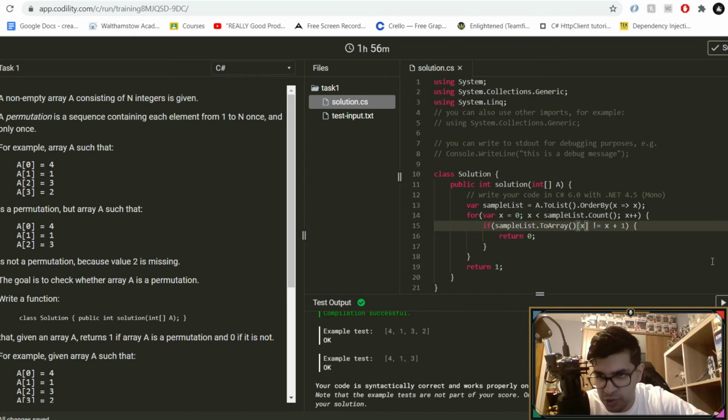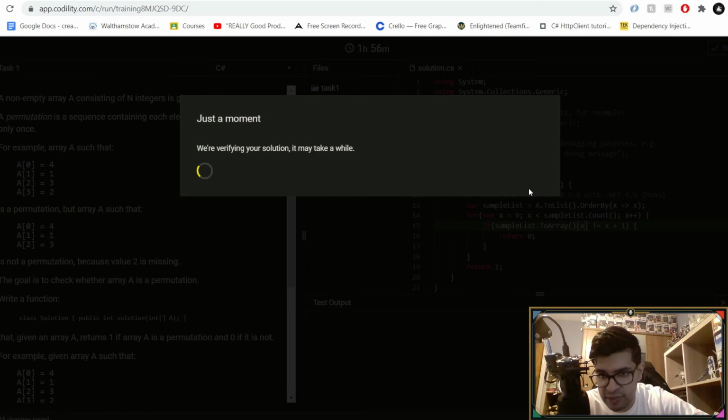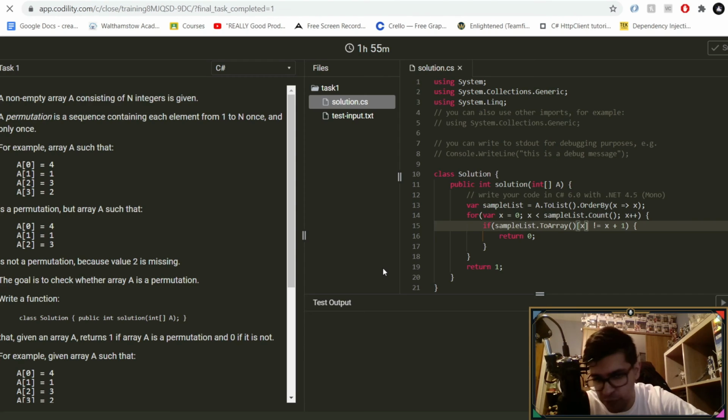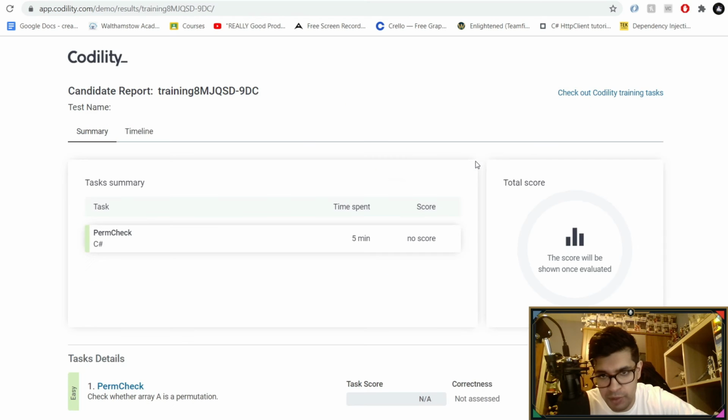So what we're going to do is we're passing both our sample tests. We're just going to submit this task. Okay, we probably shouldn't be converting to an array every time. I would just convert it to an array before I run the for loop. So this might affect our performance a bit.